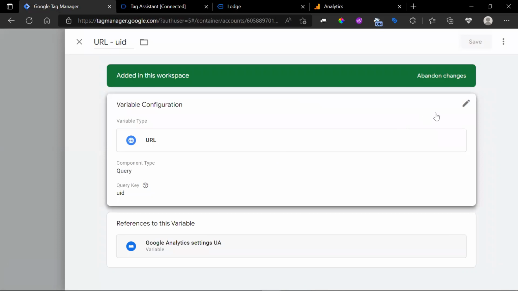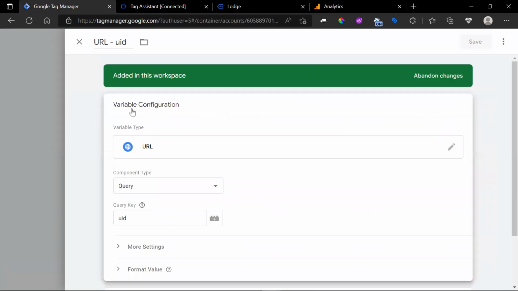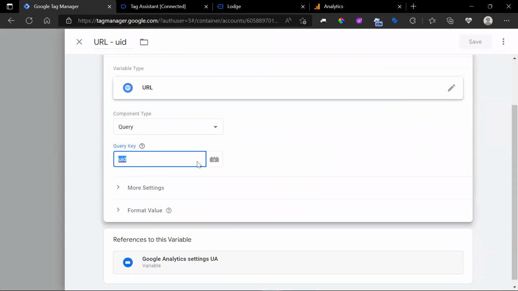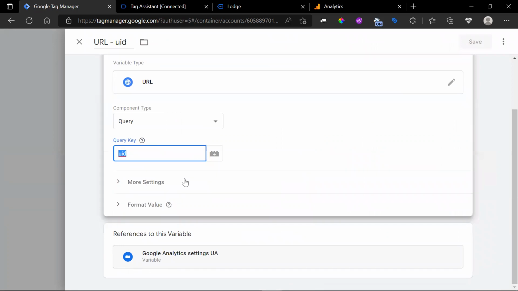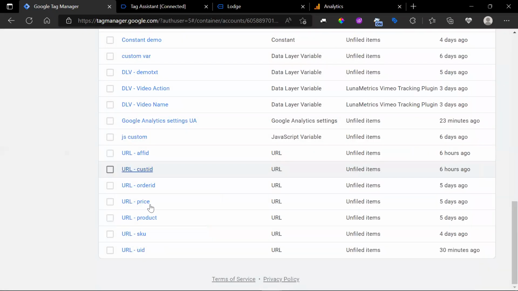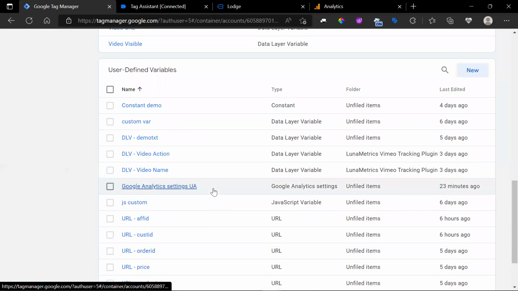According to our technique, we configure a variable of type URL. The query will be UID. This will be the parameter that will be sent from the URL, and the variable name I have given is URL UID. You can also create one variable, so you can get hold of the user ID that is being passed by the developer team, or however we are going to identify the user.